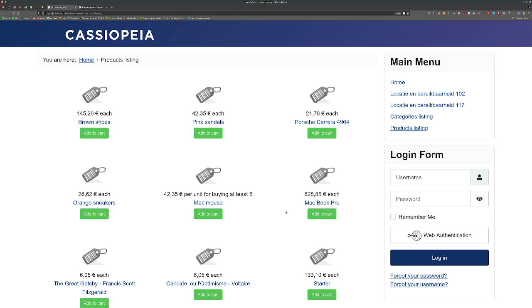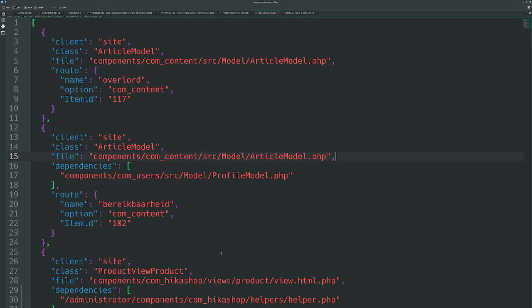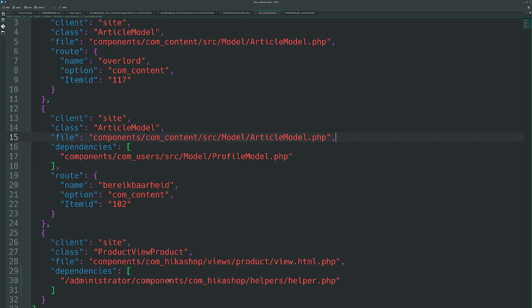I didn't run into it with HikaShop, but I ran into it with another extension, the form extension, I forgot the name, but it had a require_once at the top, which doesn't work because the file will be in the wrong location. But it got resolved with the dependency, where you can specify, okay, if I'm going to override this, I also need this, this, and this file.